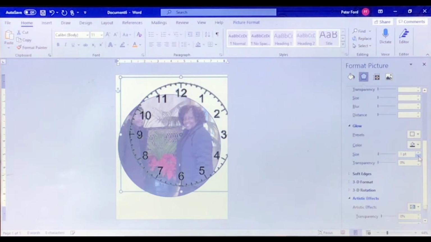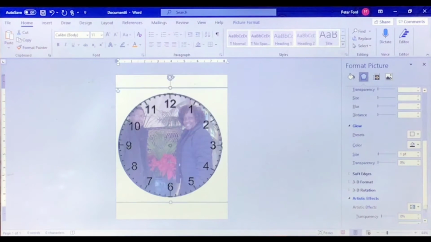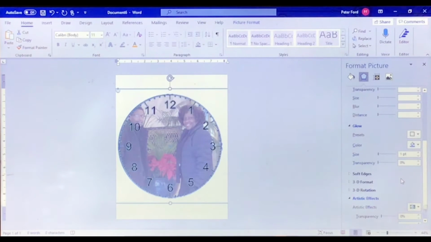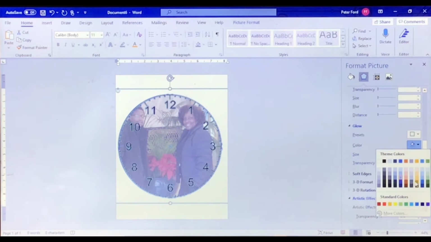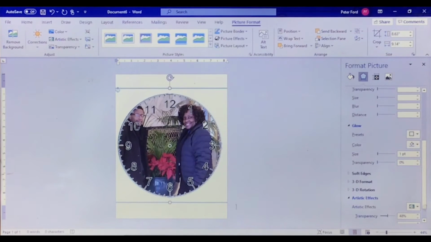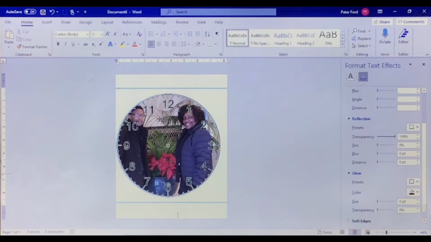Now I do like it being a little bit more bold. I like that. And maybe I could change the color a little bit. I kind of like that one. Let me just play around with it a little bit until I find a color that I like. Okay, so I have the clock the way that I want it, and it's aligned perfectly on top of the photo. I didn't like the transparency in the photo, so I just brought it back to the regular color.